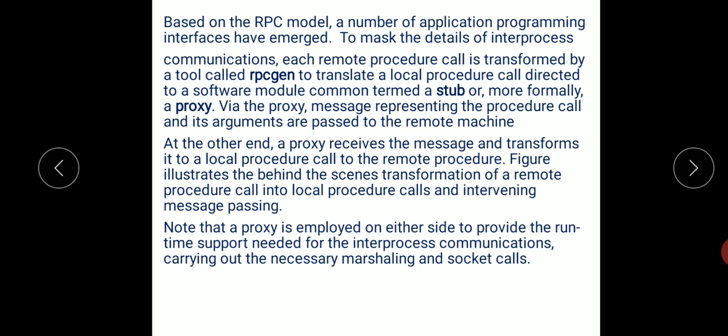And there is a figure. It shows the behind the scenes of transformation of a remote procedure call into local procedure calls and intervening message passing. The proxy is employed on either side to provide the runtime support needed for the inter-process communications, carrying out the necessary marshalling and socket calls. So the marshalling is the encrypting.